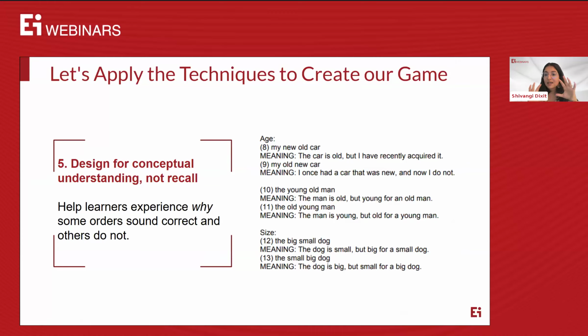Then it means I had a car which was once new and now I do not, right? Similarly, if you say a young old man versus old young man, the meanings are flipped. And the third example that the author gives is a big small dog versus a small big dog. And you notice how meaning is switched.